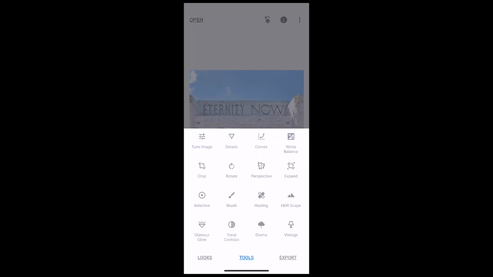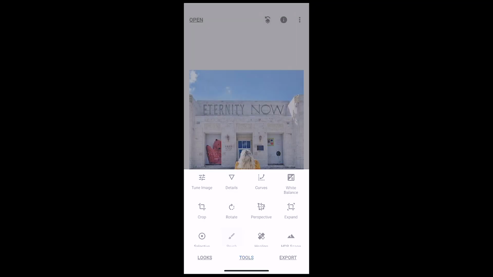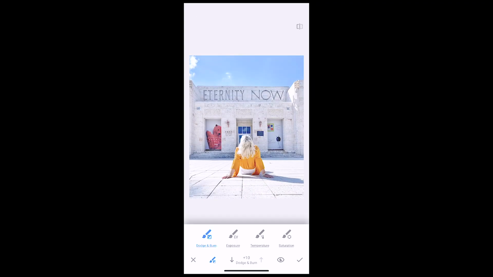Now, the next tool that I want to show you is brush. So now let's take a brush. You can use it on spots. It's like brushing over the picture, like painting over it. So let's make the walls a little bit brighter.